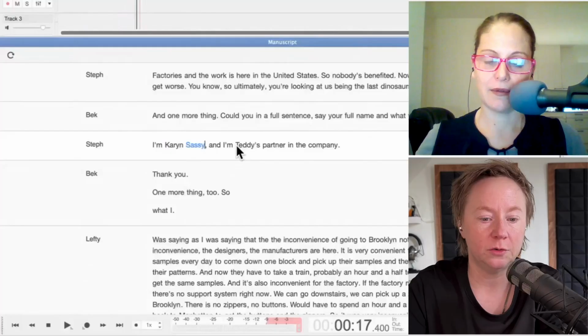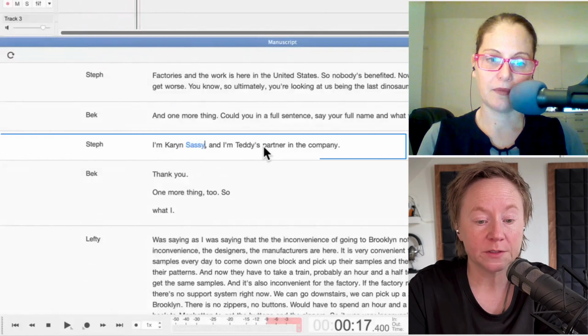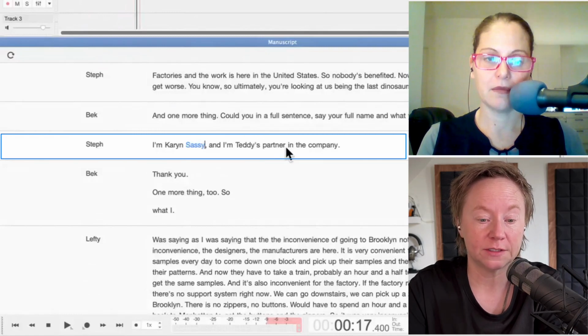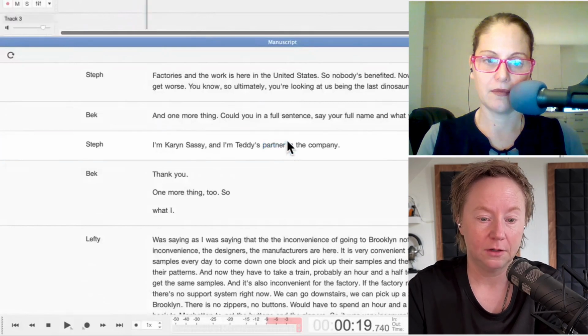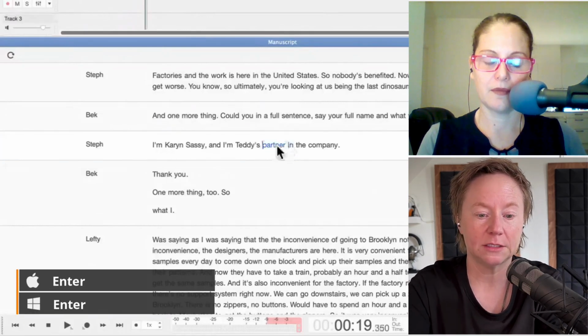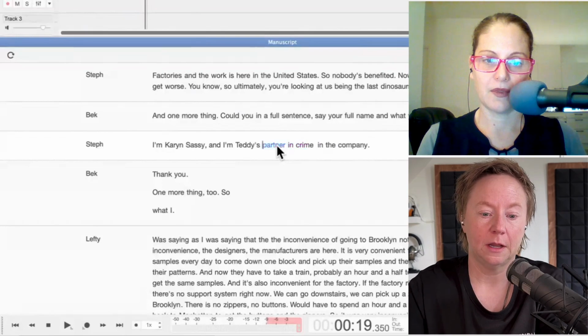Now, on the flip side of that, if you wanted to add in more words where they are lacking, you can just say, I want to add in a sentence here. You can select the word partner, click enter, and add partner in crime, and hit enter. And you can change that too.